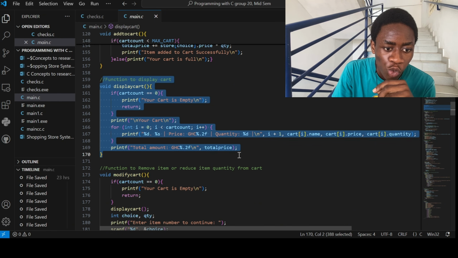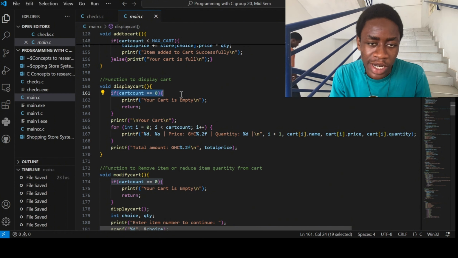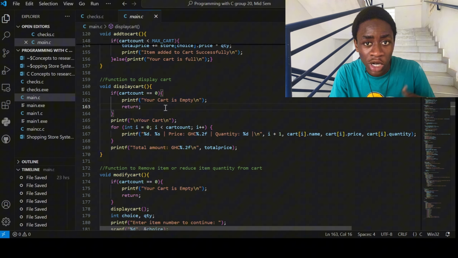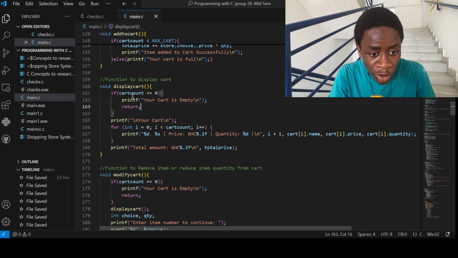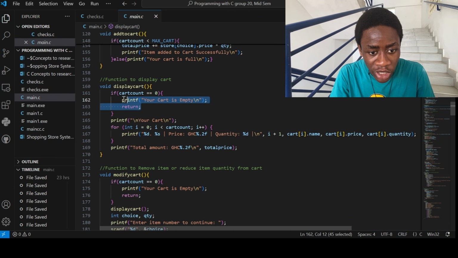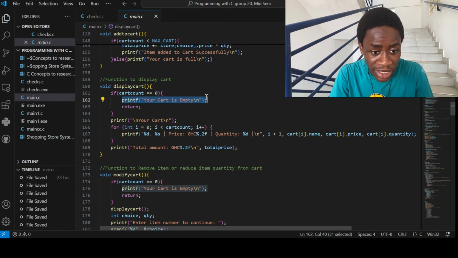Now, we come here with the if condition, which says that the number of items in your cart is assigned to cart count. So if cart count is equal to 0, it's going to let the user know that your cart is empty, with the printf statement, "Your cart is empty."